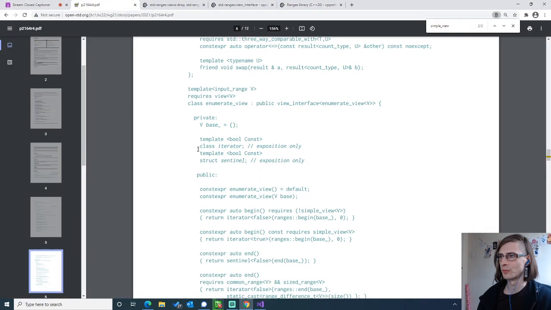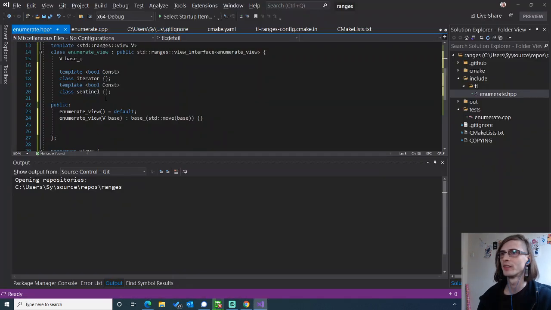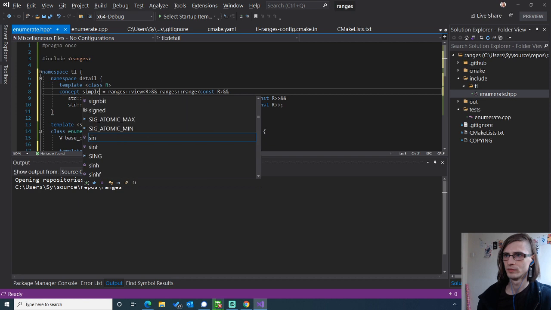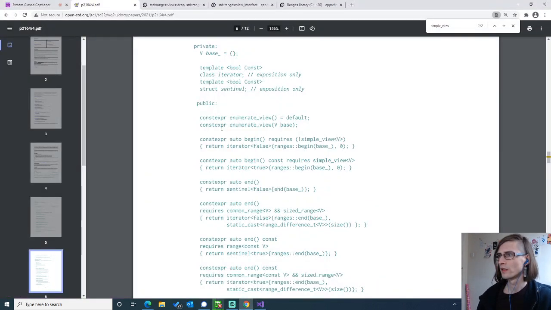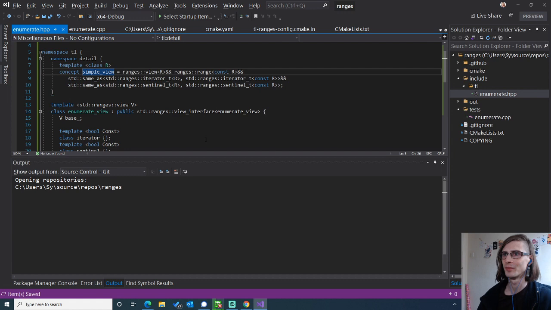So let's go steal some of the code from the paper. Simple view instead of simple range. Thank you. Okay. So isn't there any keyword like inline or constexpr required? No, there used to be, the syntax has changed over time. Nowadays, you just need to say it's a concept.